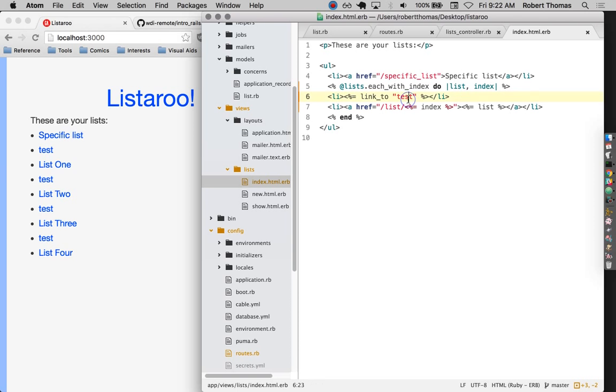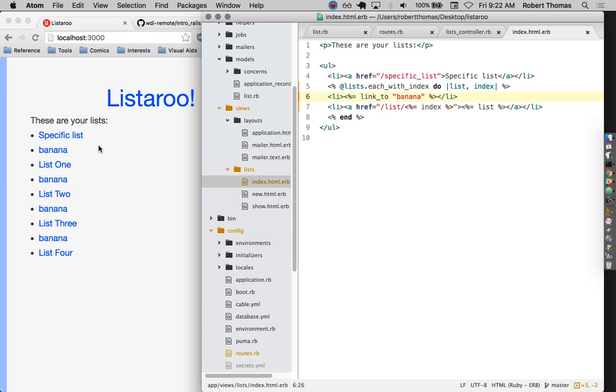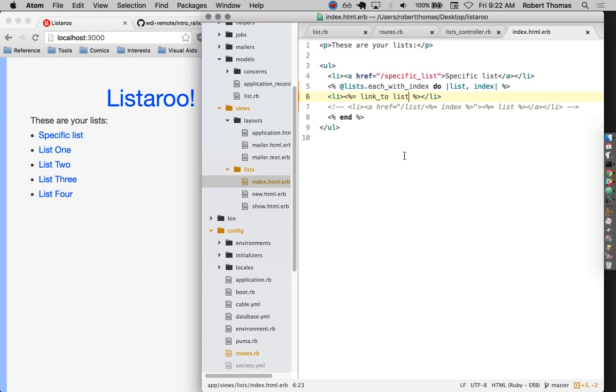The first thing in here, in this case, is the text. If I change this to banana, each link will have the text of banana. But right now I'm not specifying where it should actually link to. So I'll do that next. I'm going to comment this guy out so I stop seeing it. There we go. Okay, so I want the text in each link to be the list title. There we go. I can see those now.